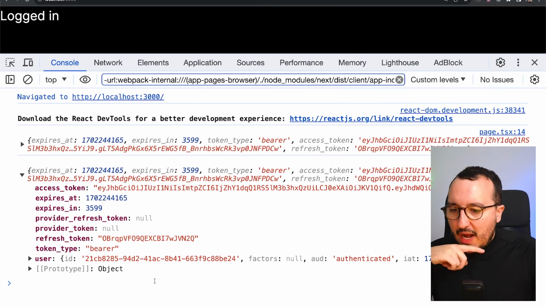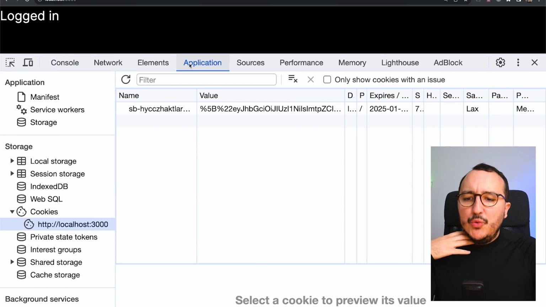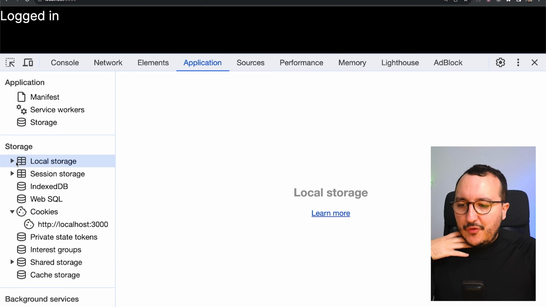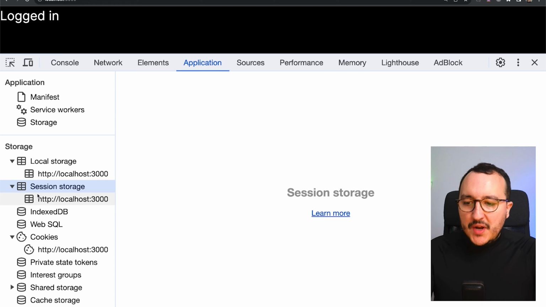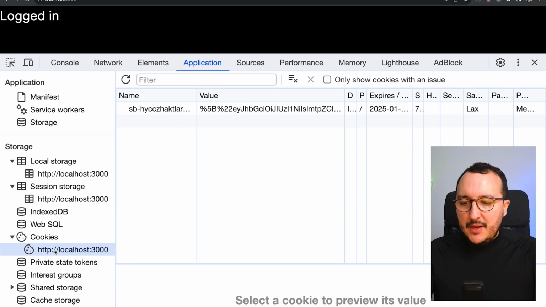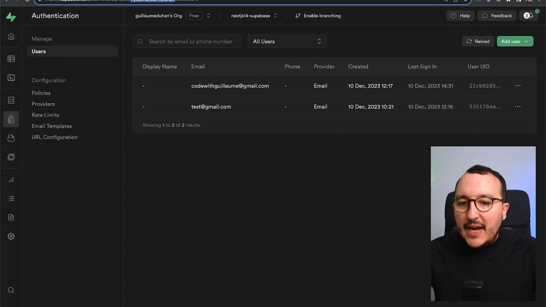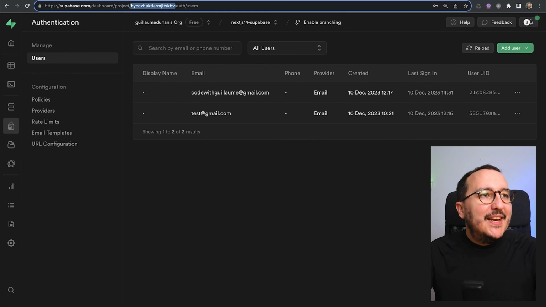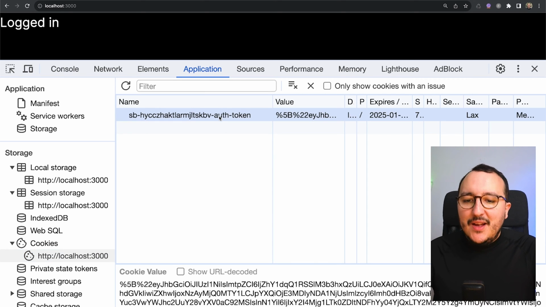Okay, so I got here the access token, I got the refresh token, and if I go to application here, and go first to local storage, there is nothing. If I go to session storage, there is nothing. But if I go to localhost, the cookies, where I was at first, we've got this Supabase cookie, and here I recognize the ID of my project, that I got here on the top if you want to look at it. So Supabase, auth token.